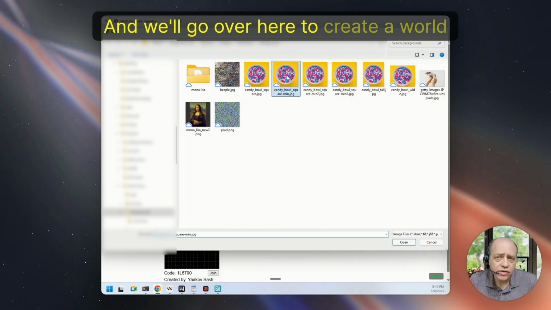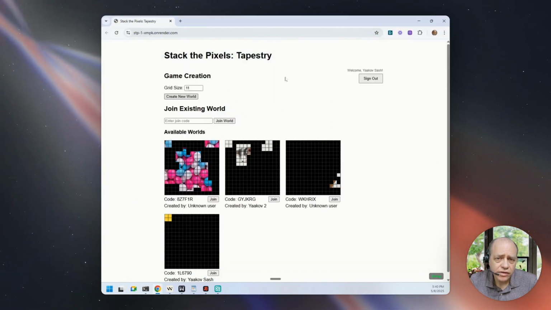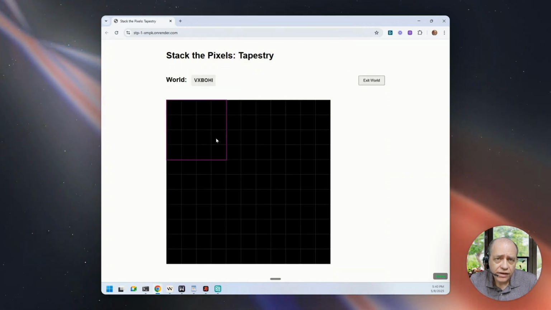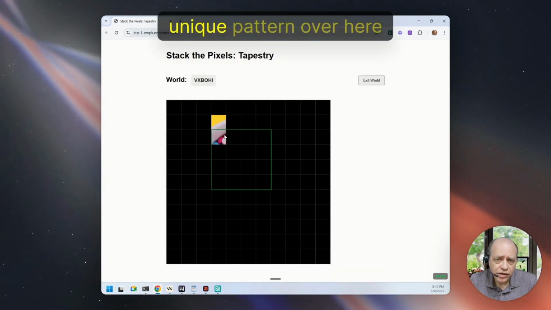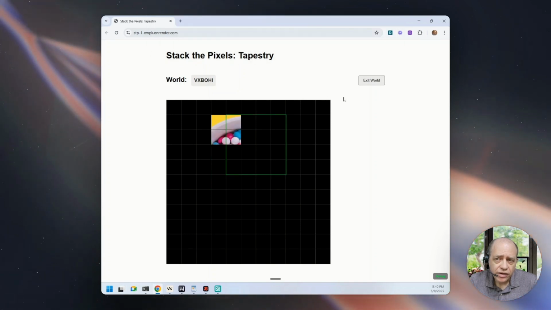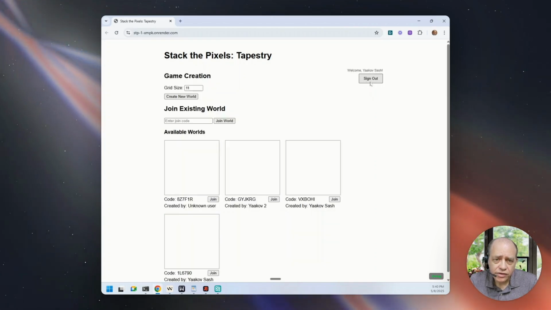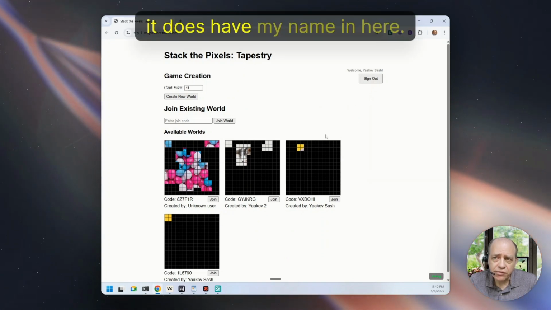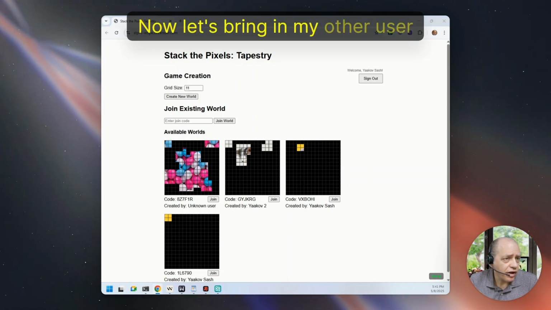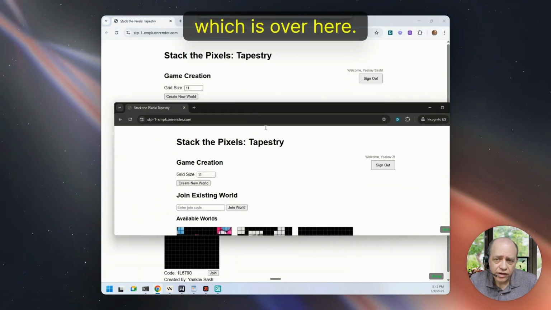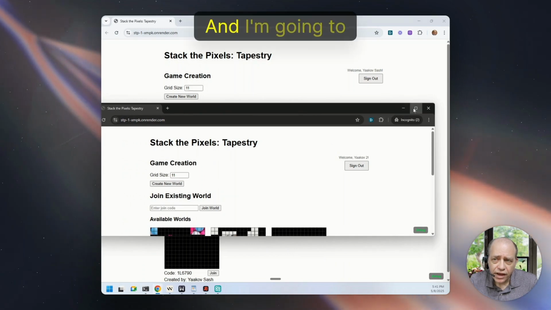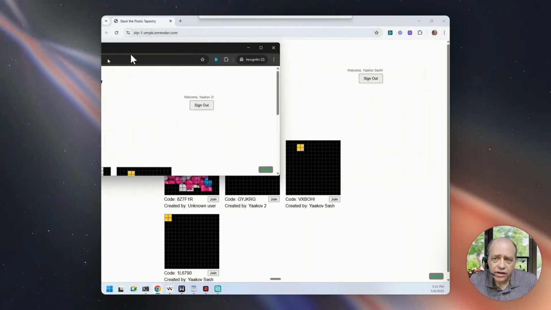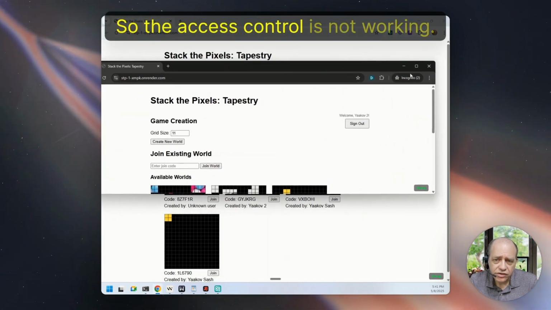We'll go over here to create a world and confirm. Okay, we'll do a unique pattern over here, and we're going to exit the world. Okay, so this is the one I just created. It does have my name in here. Now let's bring in my other user identity, which is over here. That's Yakov2. And I'm going to refresh the screen. So let's see. It looks like it was brought in. So the access control is not working.